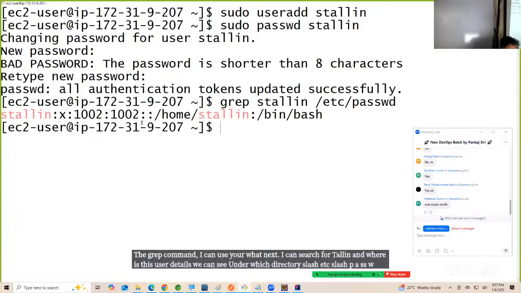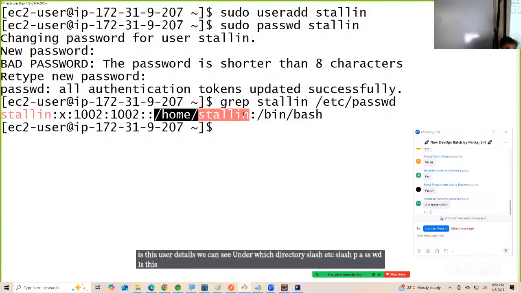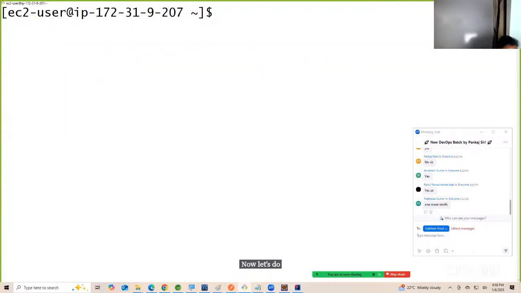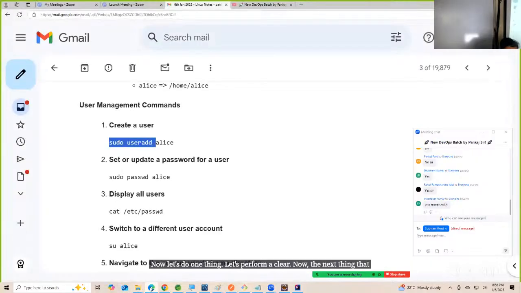/etc/passwd. Is this created? Everybody got this now? Which means every time I'm creating a user, you will observe under the home directory a folder with that username is created. Now let's do one thing. Let's perform a clear.